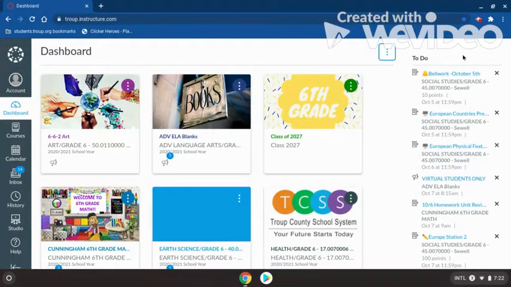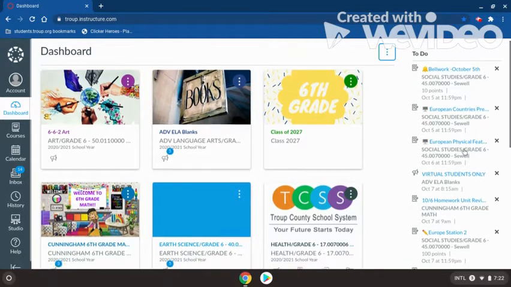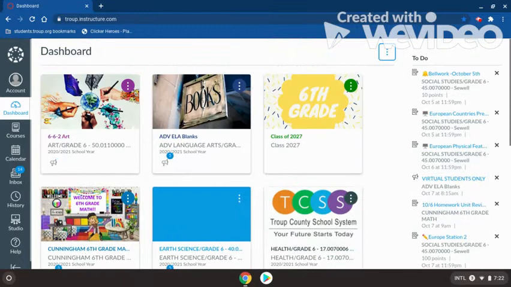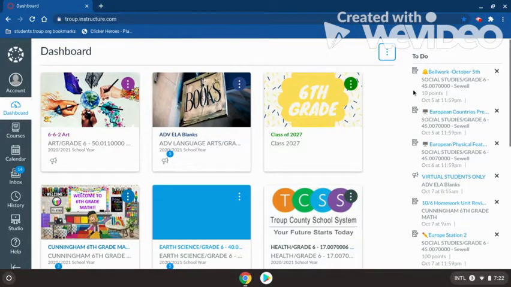Over here on your right-hand side, you'll see a to-do list. This to-do list doesn't show you everything that your teacher wants you to do for the day, so don't depend only on it. It does show you some of the things, but not everything. So make sure you're going into the class every day and looking at the modules to see what you need to do, and I'll show you how to do that in just a minute.